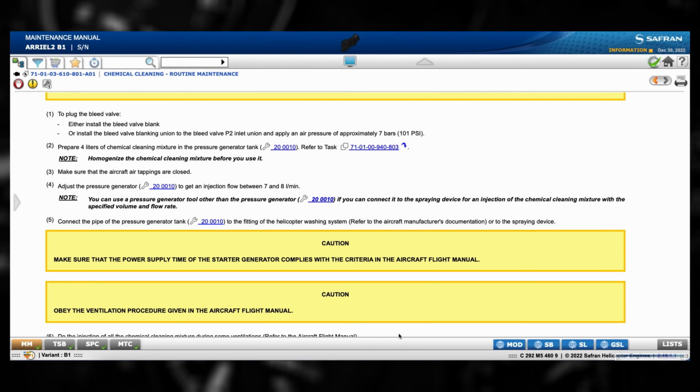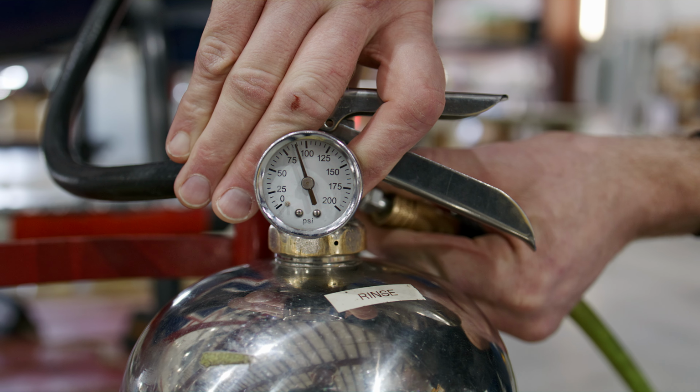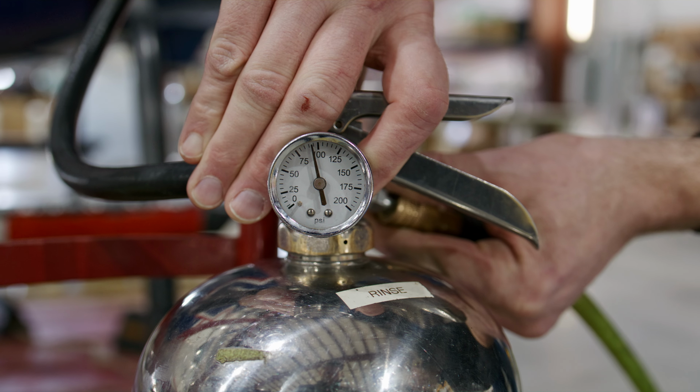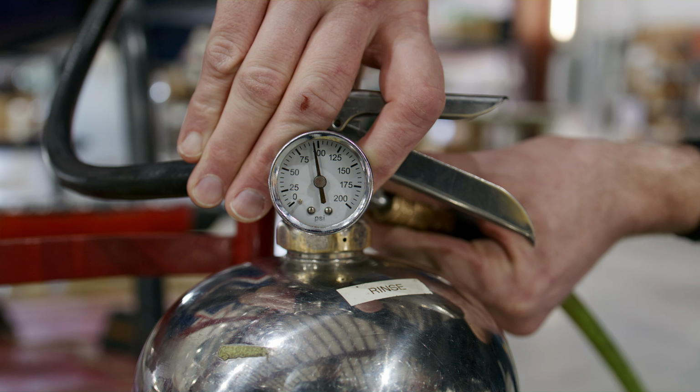The step now instructs us to adjust the pressure generator to achieve an injection flow between 7 and 8 liters per minute, which is right at 2 gallons per minute. The note that follows this step allows for use of a pressure generator other than the specified Safran tool, as long as it can be connected to the spraying device and provide the specified flow rate and volume during injection.